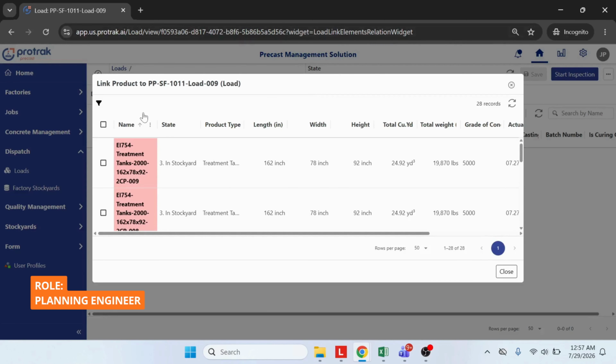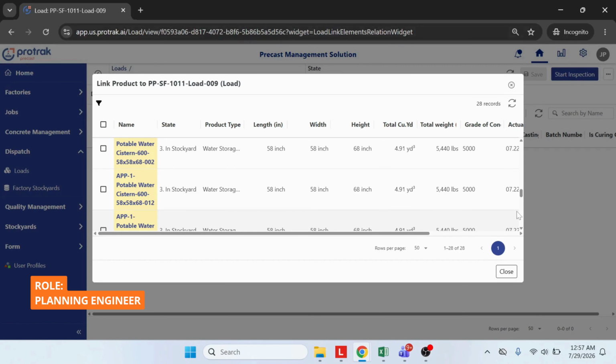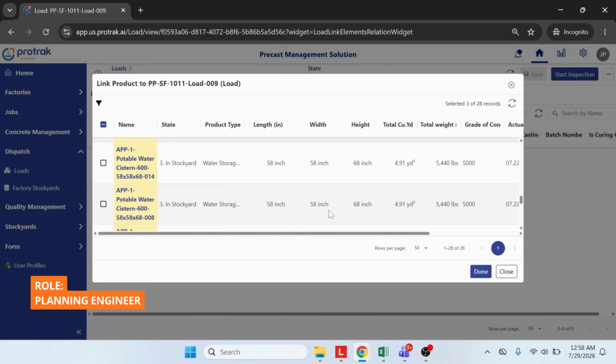Protrak uses a color coding system to highlight product curing status based on the casting date. Red: products cast within the last 3 days, indicating that the curing period is not yet complete. Yellow: products cast more than 3 days ago and ready for dispatch consideration. This helps planners prioritize dispatch decisions while ensuring curing requirements are met. For urgent requirements, an emergency approval workflow is also available.